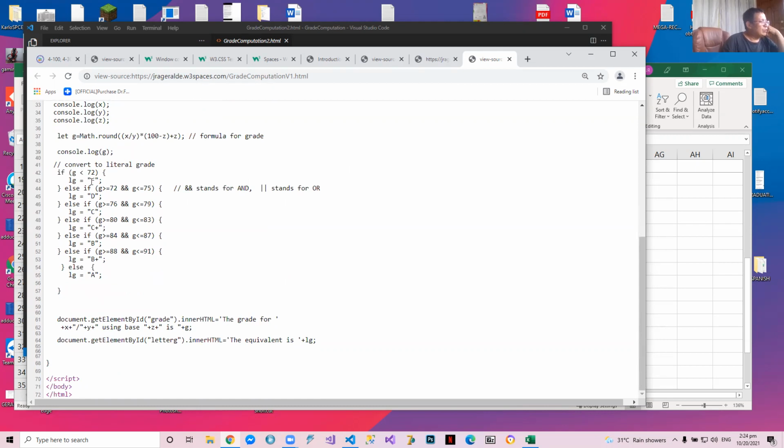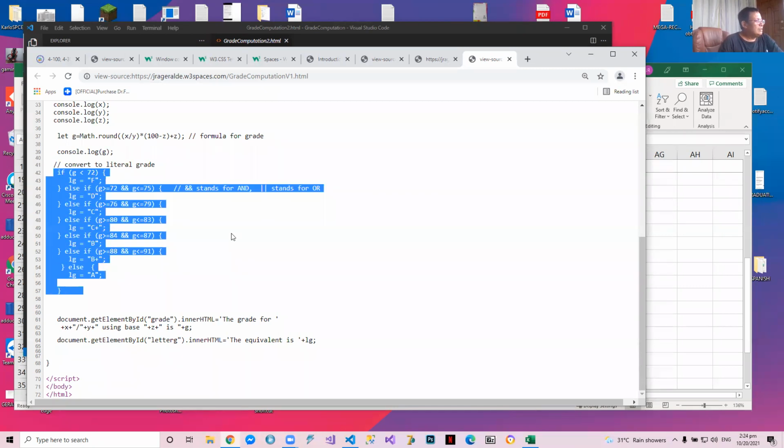If LG is lesser than 72, it's F. Else if LG is greater than or equal to 72 and, this is the AND, do you know what AND is? And LG is lesser than or equal to 75, LG is D. Else if LG is greater than or equal to 76 and lesser than or equal to 79. This whole series of if then else statements converts the computed numeric grade to letters, similar to how teachers compute your letter grades. Any questions so far?